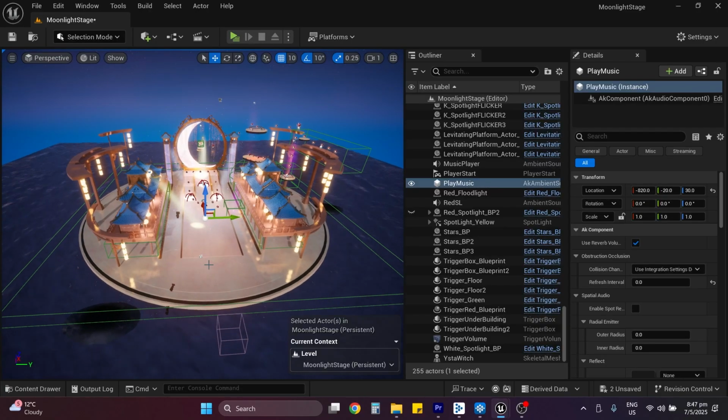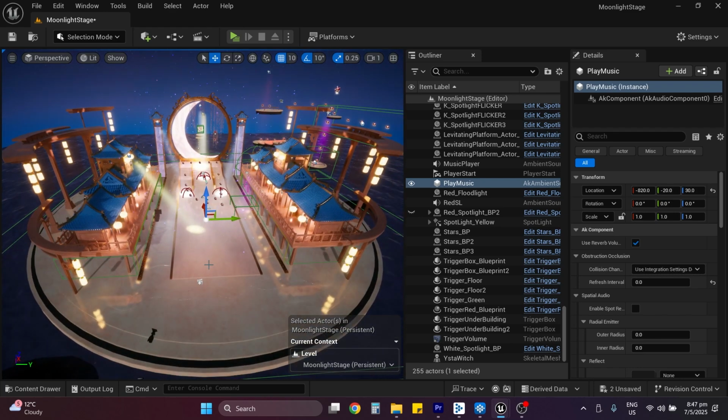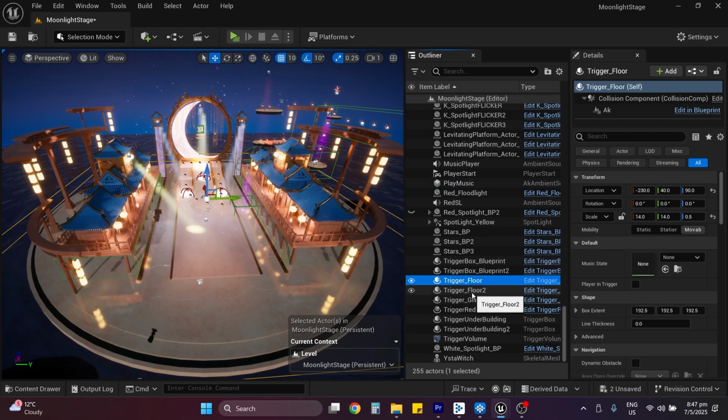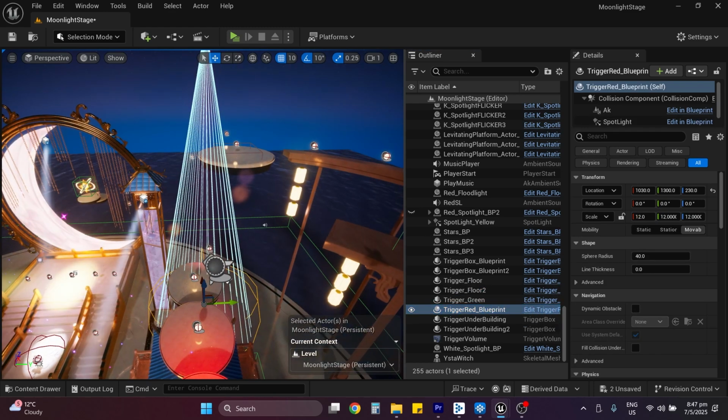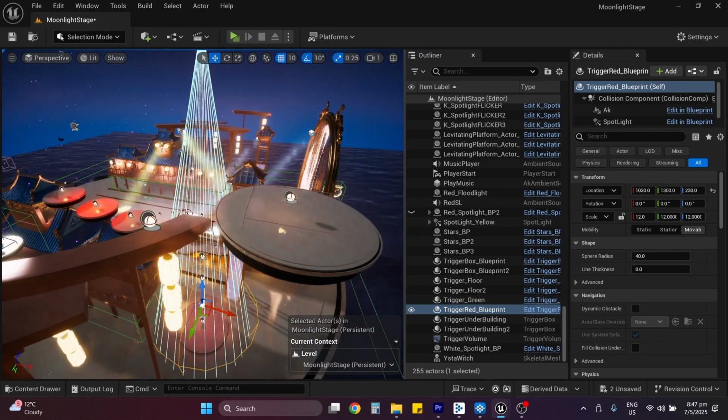Now, Unreal is the thing that glues everything together. And first of all, I set up some volumes that trigger the music state in Wwise. The floor and balcony are responsible for setting a calm state. And then the red SL trigger sphere is for setting the intense state.